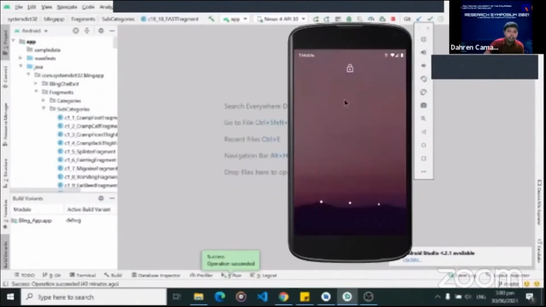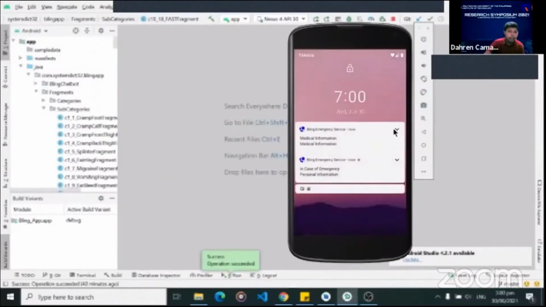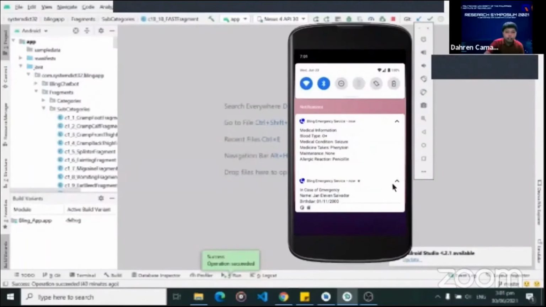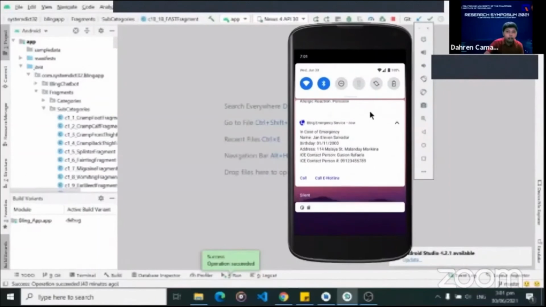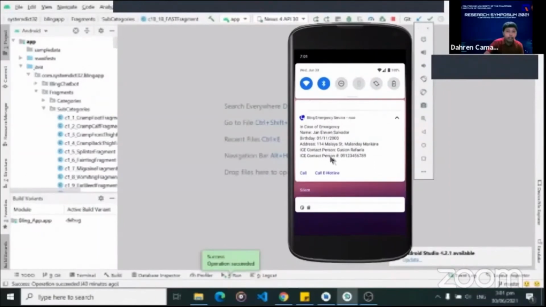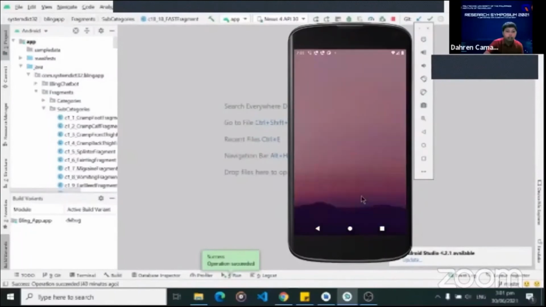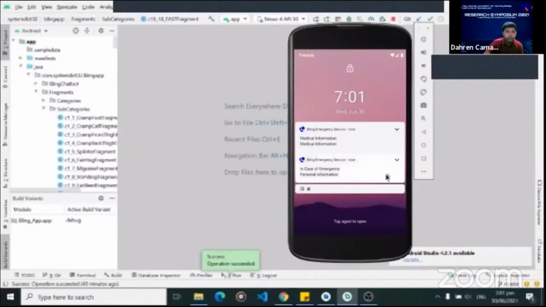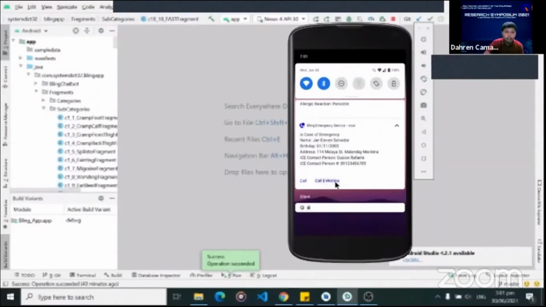The notification is accessible through the lock screen. It will display its information by expanding the notification. The user can call his or her first contact person by using the button at the bottom of the notification panel. The emergency hotline is also accessible at the bottom of the notification panel as well.